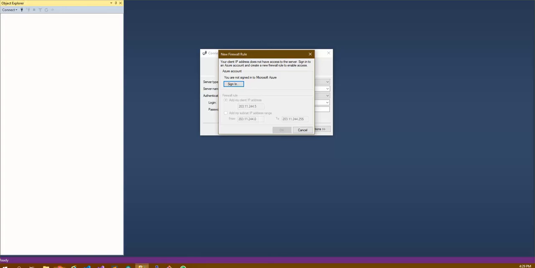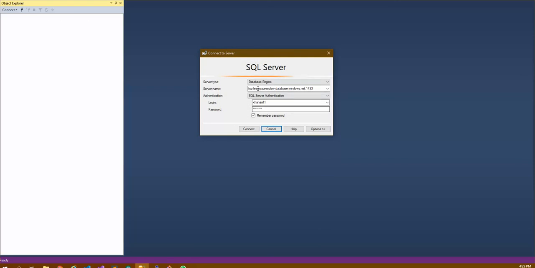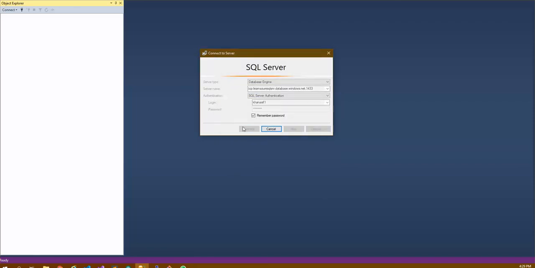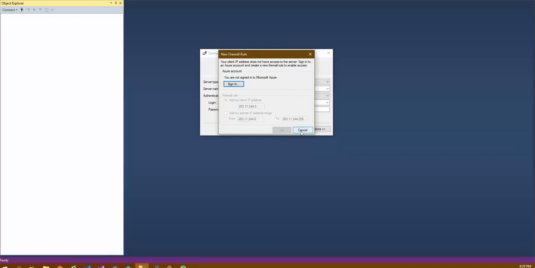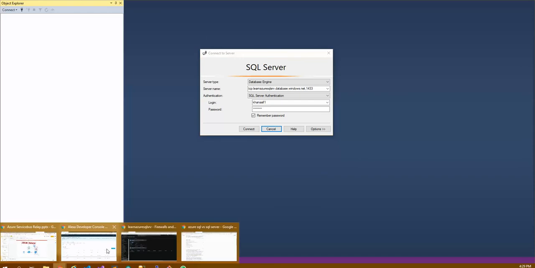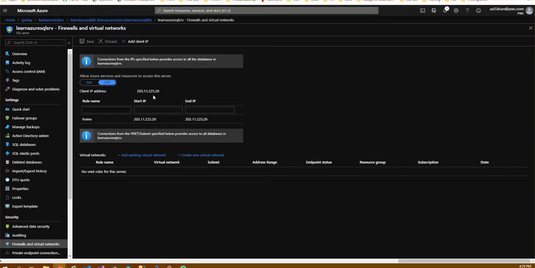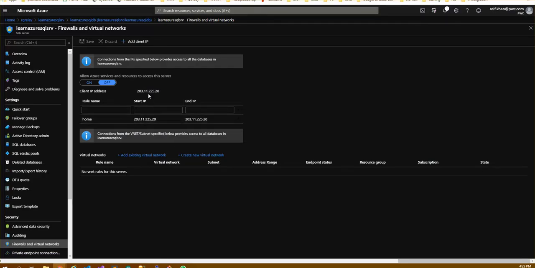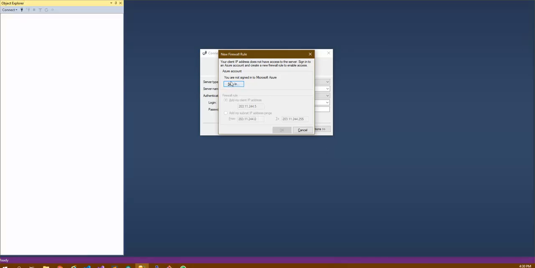If you don't want to do it through the portal, you can also do it from the same experience from SQL Server Management Studio. I think I have 2019 installed on my machine. So if I don't want to go to the portal, I can do it from here. So I'll just click on sign in. It'll ask you the same dialog box, and you can just enable that. So if I connect, let's give it a second. It's 203.11. Oh, that's a different one. It says 244.5 and it says 225. Okay, let's do it from here then.